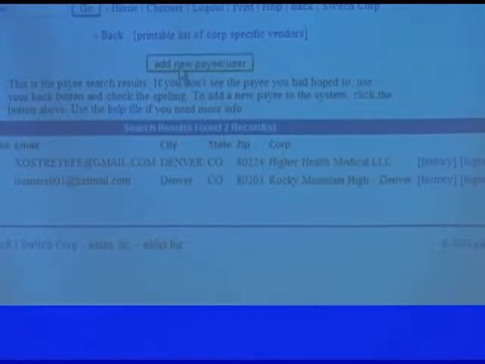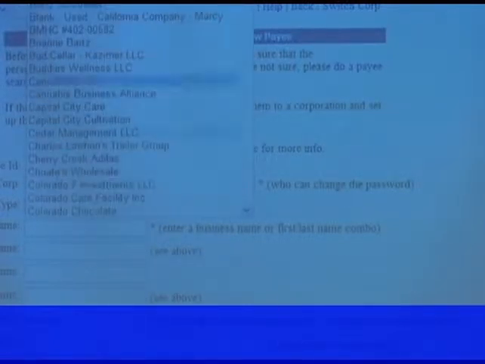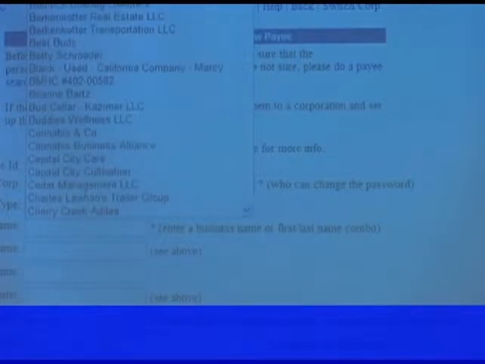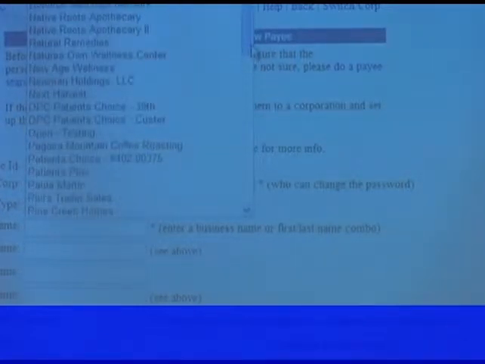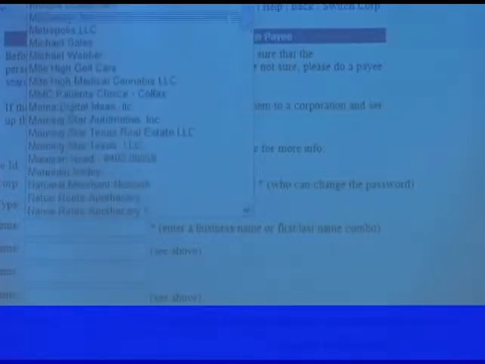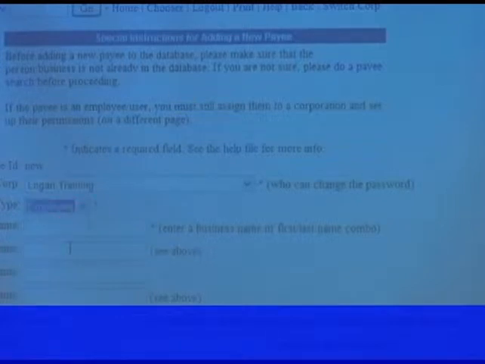Okay, there's a couple here. This is system-wide, so we'll skip them. But we're going to come in here and say, who's going to be my main corporation? This is what Steve and I do when we set up a new corporation. We call it Logan Training. See if I can find it here. Logan Training. And it's going to be an employee.